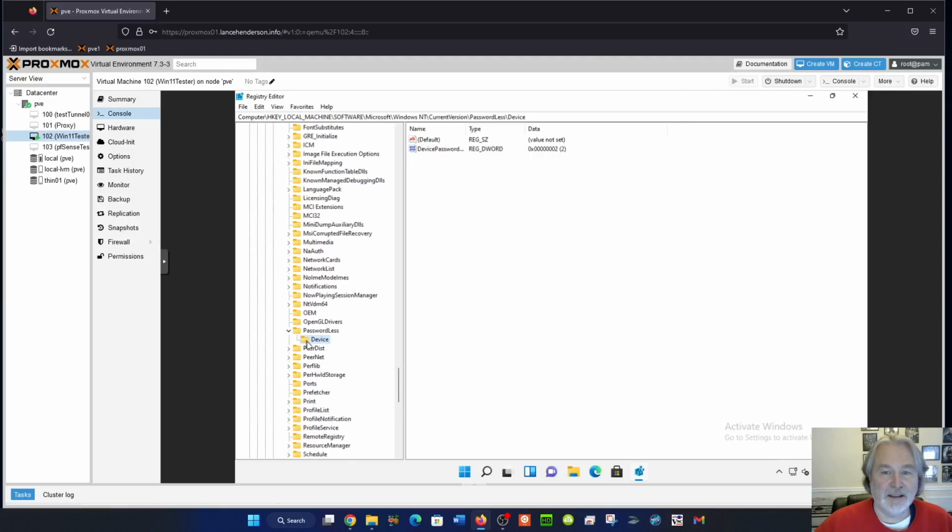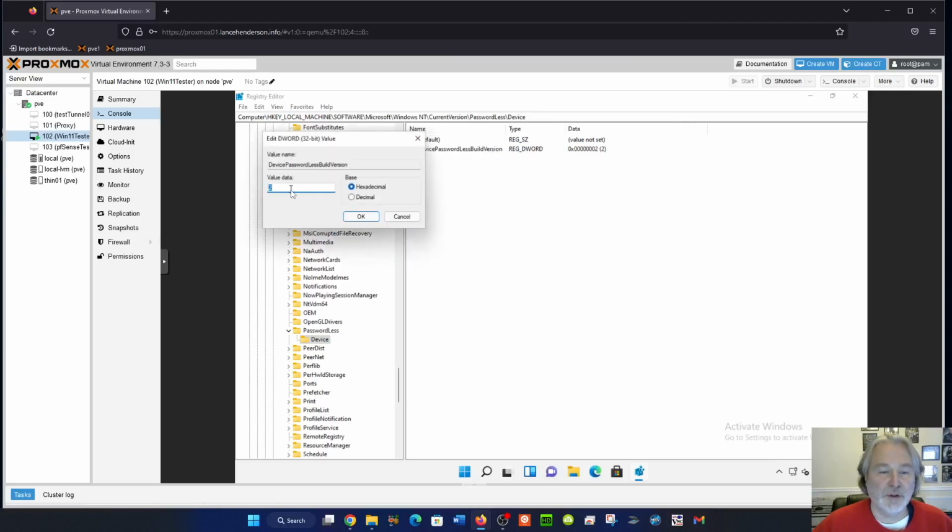And Device. Now, you see it's Computer, HKEY_LOCAL_MACHINE, Software, Microsoft, Windows NT, CurrentVersion, PasswordLess, Device. I'll put that in the description so you don't have to write it down. Then we're going to see over here, this key right here is DevicePasswordLessBuildVersion. And you see it has a value of 2. If we double click it, you'll see it has a value of 2.